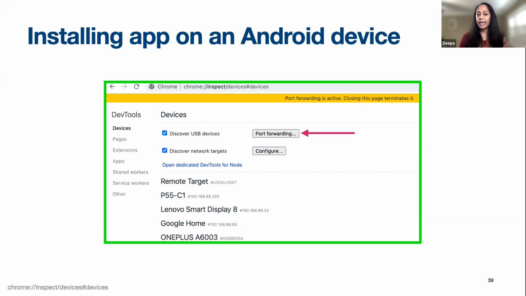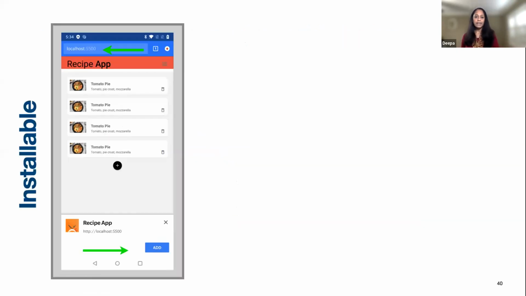There are similar setups for an iPhone device using Safari, which you could try on your own. So here's an example that I tried. I went to this localhost, 5500 was my port number, and I just stuck those numbers in there. And if you see, there are 3 dots on the top right on an Android device. If you click on that, it'll show you add to home screen. We'll see that in a moment.